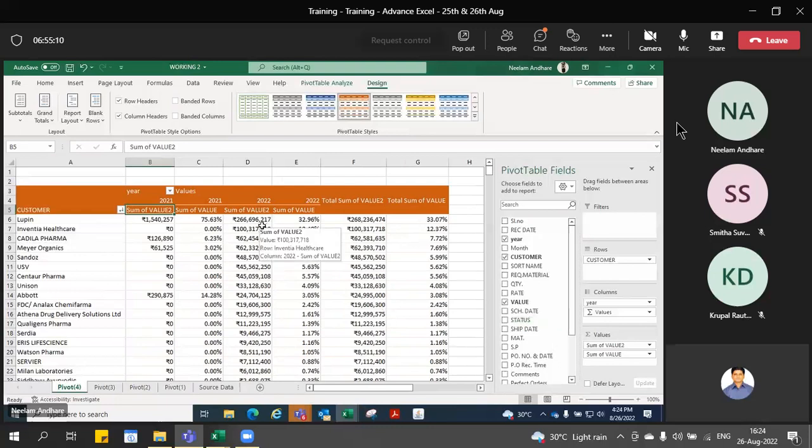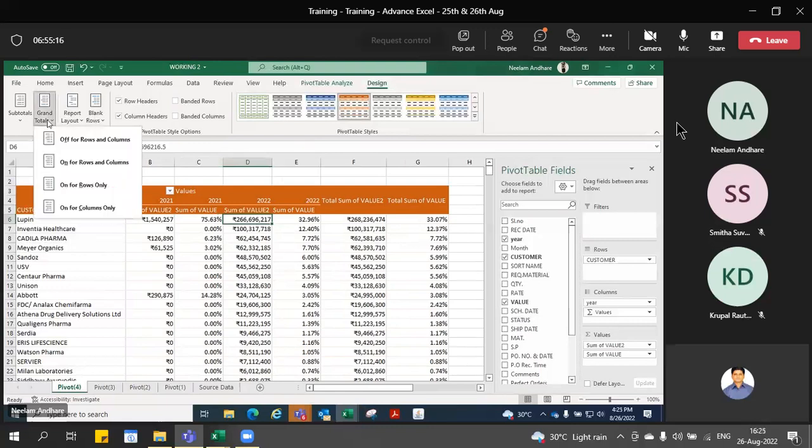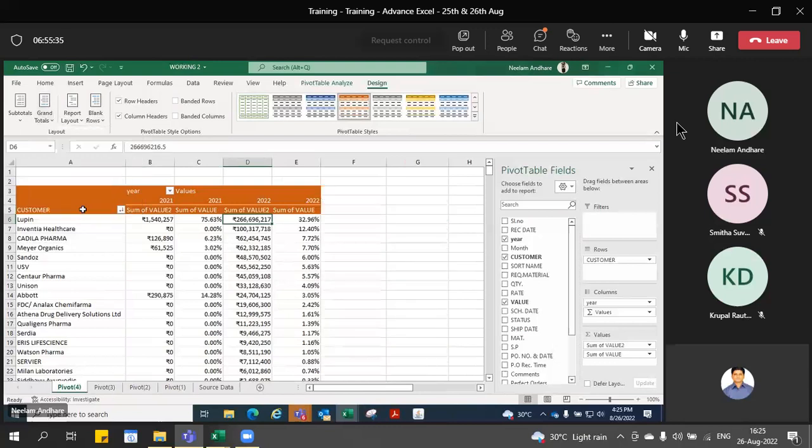Okay, so go to this design tab. There is a grand total one field is there. You can see from the left second option. Yes. Now go for off, off for rows and column. If you go for it, both the options will be like your column grand total and row grand total. Both will be off. So we want to make it only on for columns. So go for the last option, on for columns only, and this will be deactivated. So now it is giving a precise presentation.